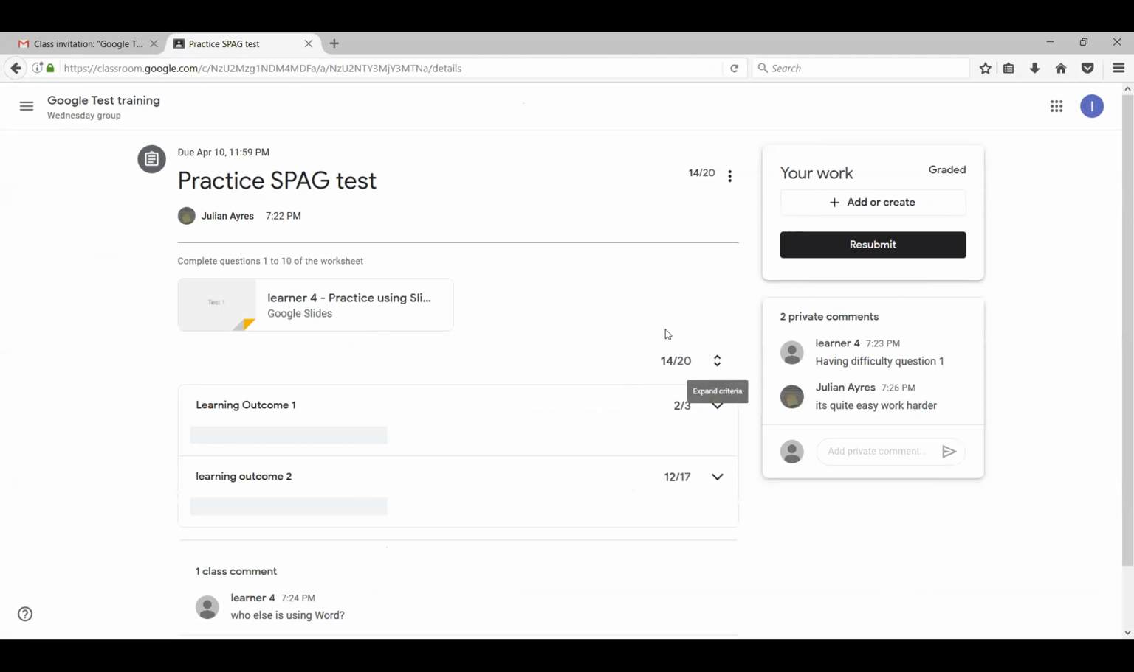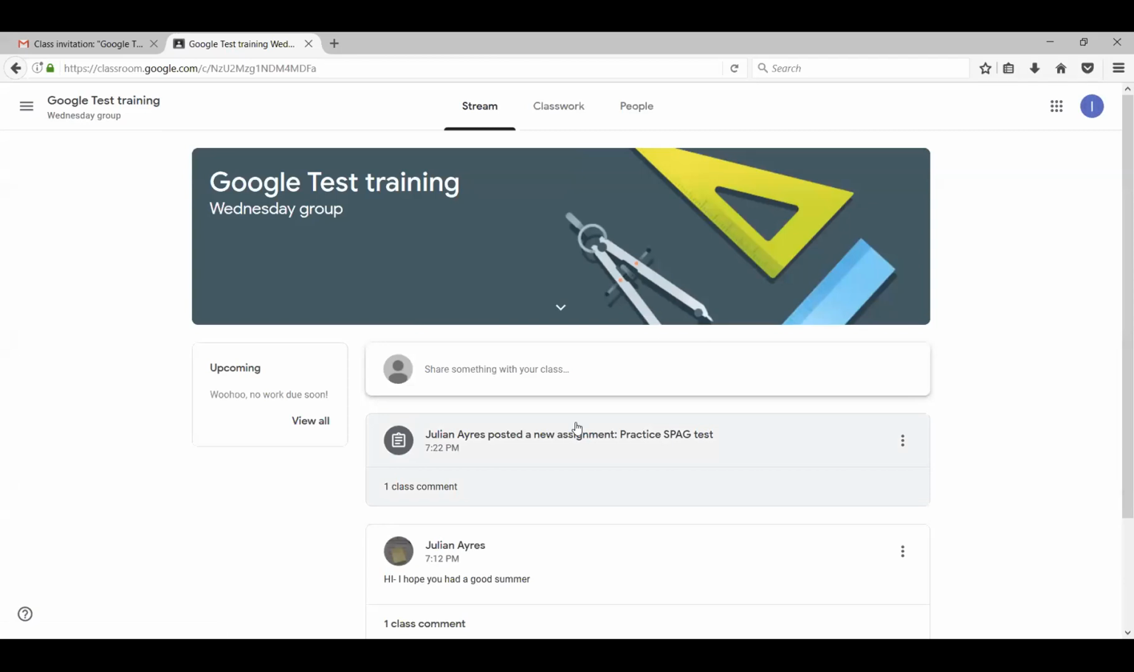So straight away, they've been given their mark. They got the response from the teacher. And they can go back to their classroom. Now, the great thing with this, again, is that the mark is personal just to them. Nobody else will see it, just that learner there.